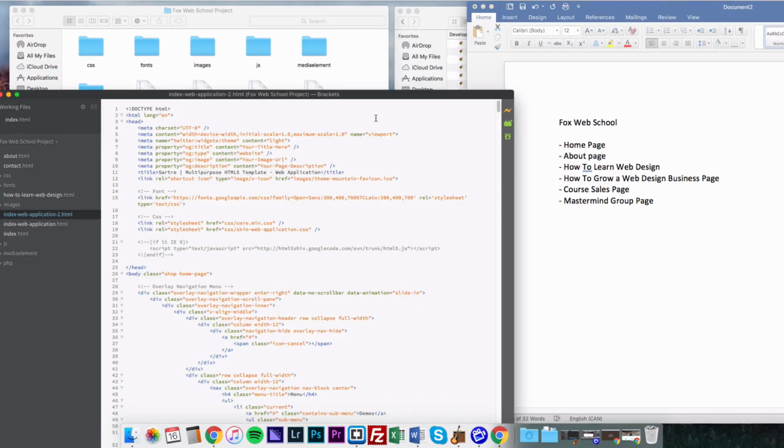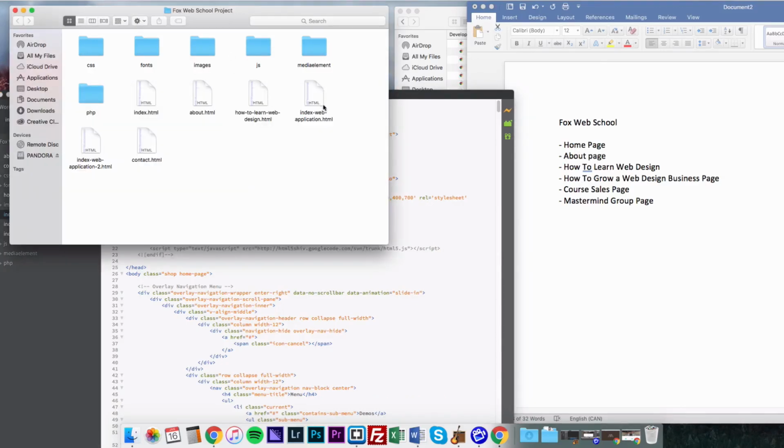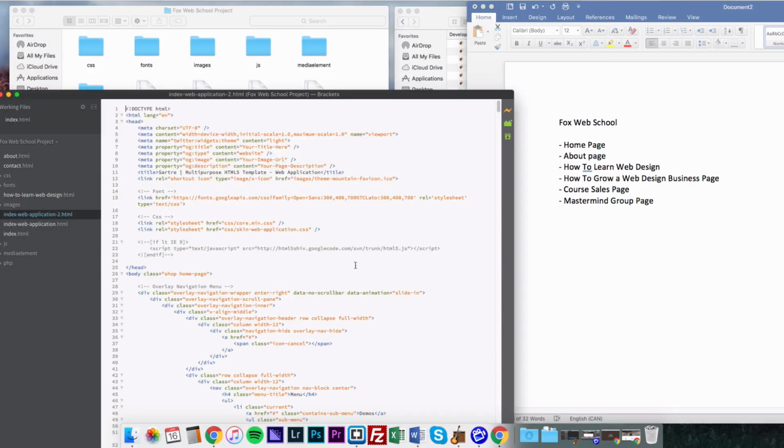How to Grow a Web Design Business was my next one, which was this Index Web Application page. So for this one, Grow Web Design Business. Again, for whatever you're going to do, have the names whatever way you want it. The only one that has to be exact is this index page.